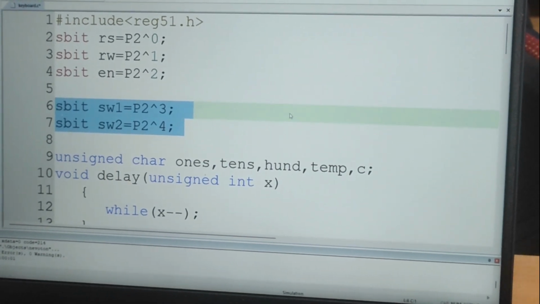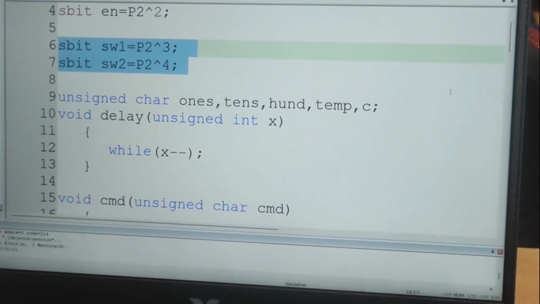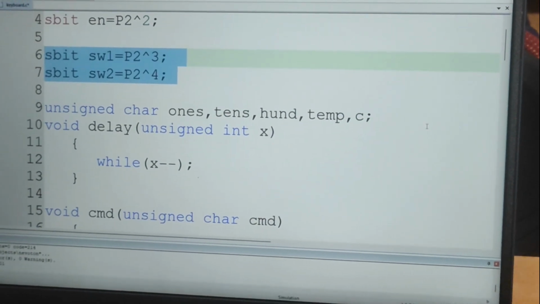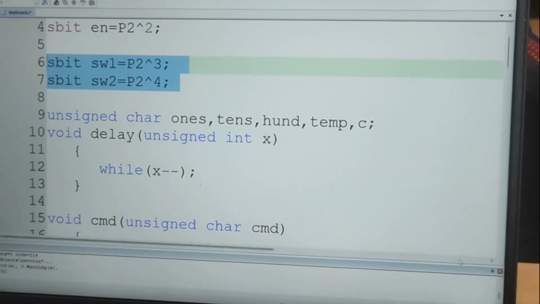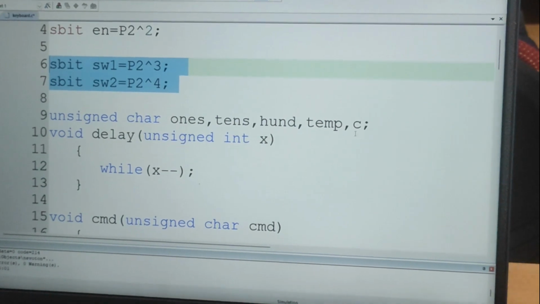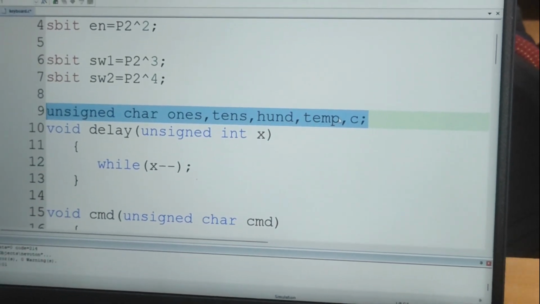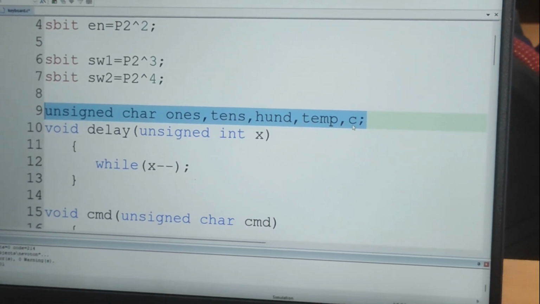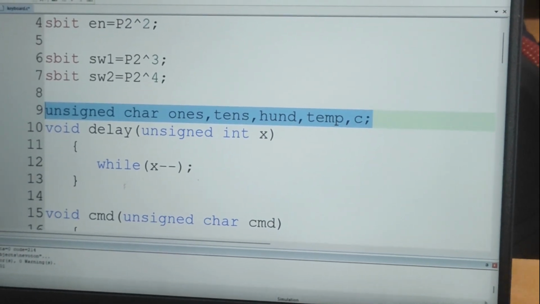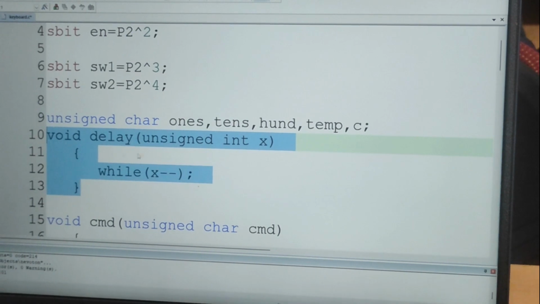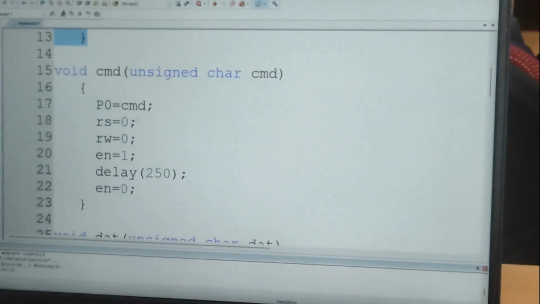Okay, so there are variables because we need to convert binary to BCD. So ones, tens, hundreds: how many ones, how many tens, how many hundreds. There is one temporary variable, and as usual there is a C variable for us. And as usual we write a small delay routine, and this is very interesting.